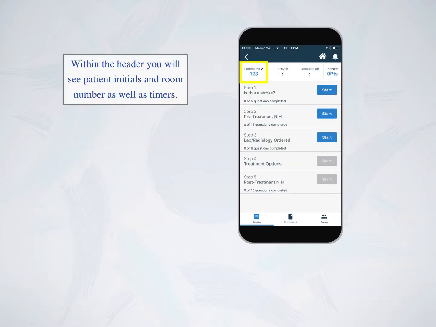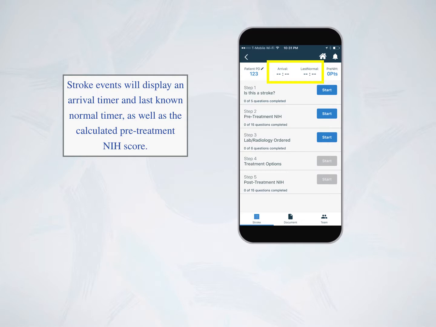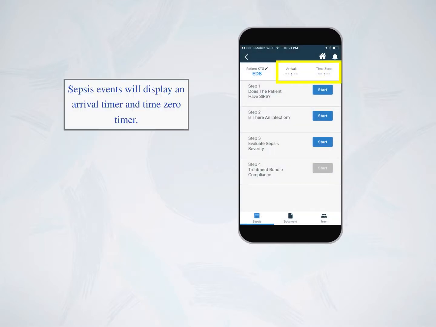Within the header, you will see patient initials and room number, as well as timers. Stroke events will display an arrival timer and last known normal timer, as well as the calculated pretreatment NIH score. Sepsis events will display an arrival timer and a time zero timer.